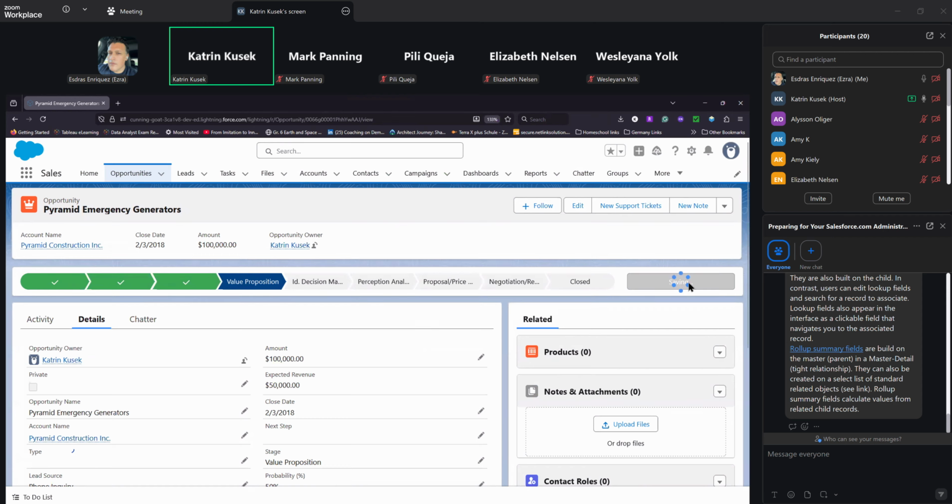I click on that, and you see I'm on ID decision maker, but not just that, I'm also right here on the stage of ID decision makers. I didn't need to click on edit right here. I didn't need to go to the drop down, select ID decision maker, and then click on save again. All I needed to do is in the sales path right here, click that button.